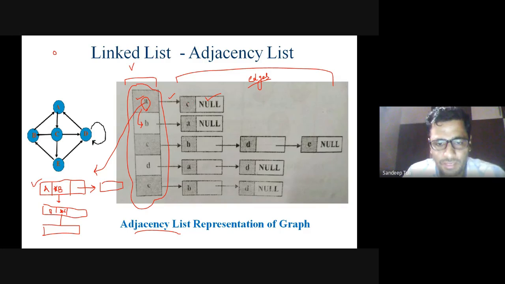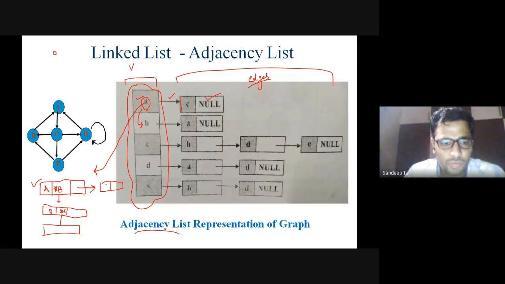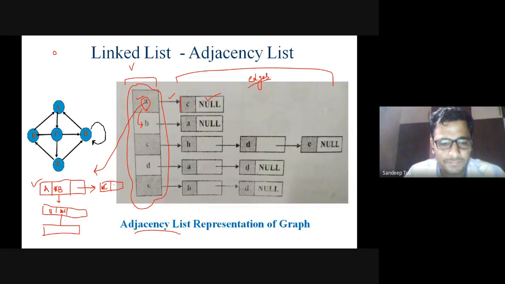Okay, so E, this is an edge. So an edge is represented by two parts. Like we are talking about A. So what will come here? First of all, the adjacent vertex link. The adjacent vertex of A is C. So the link of the adjacent vertex. And now the next adjacent vertex link, the next edge link. Is there any other adjacent vertex of A? No, so this will be null ultimately.